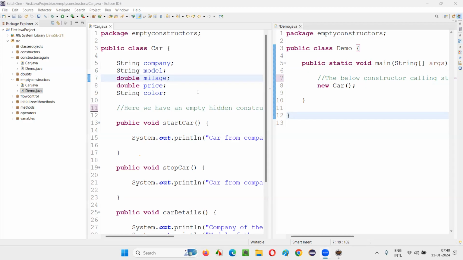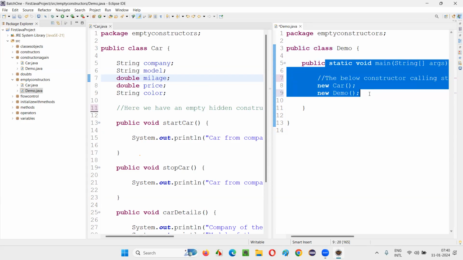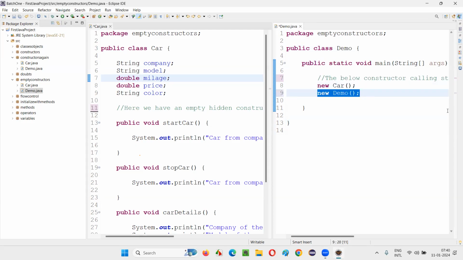AB is asking me a question. What happens if you create an object of the demo class with the main method? We can do that. New demo. Guys, whatever AB is asking me in the chat box, can we create an object for the demo class from the main method itself? Yes, I can create. You see, did I create or not? Everyone, focus on this. I'm able to create an object for the same class within the main method. It doesn't have to be a separate class. It can be the same class also.